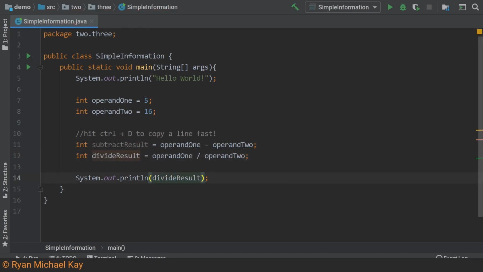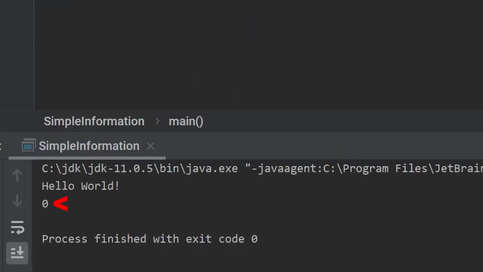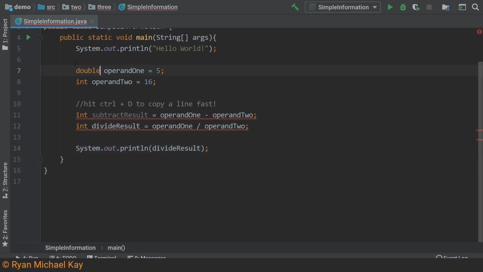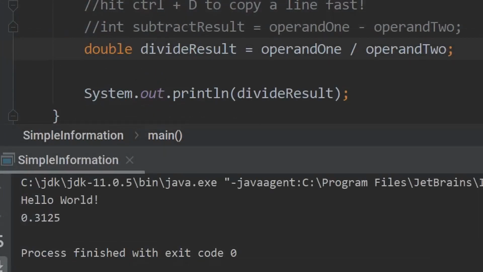Because we are using int type variables which do not support decimals, our divide result was rounded to the nearest integer. Let's make a few changes so that we are printing an accurate result. Now let's run the example. Much better. Now we will look at a practical problem.